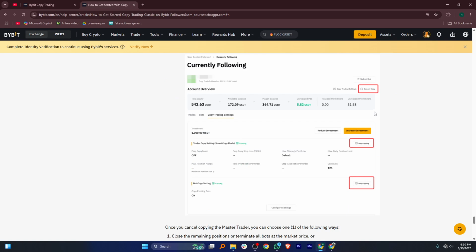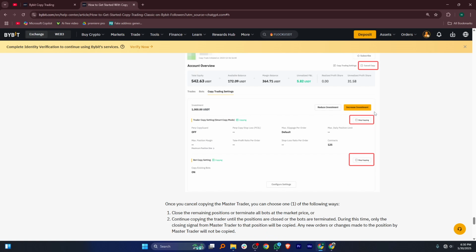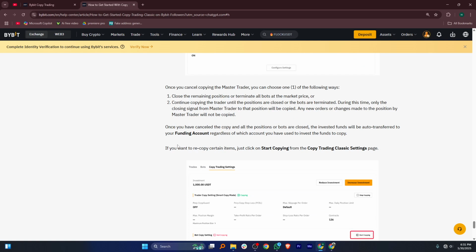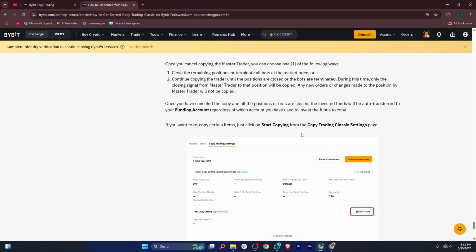After the copy trading is fully cancelled and all positions or bots are closed, your invested funds will automatically be transferred to your funding account regardless of the source account. If you ever wish to resume copy trading, simply go back to the Copy Trading Classic Settings page and click Start Copying.